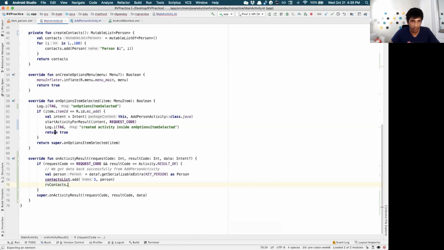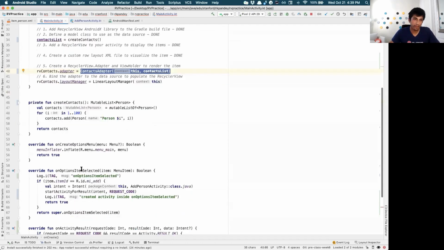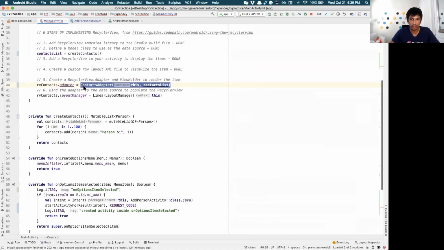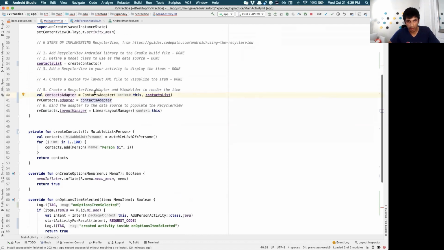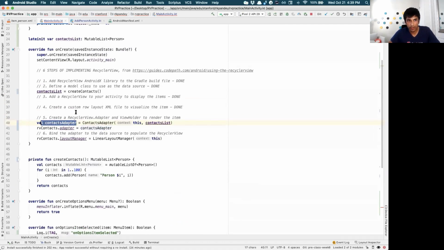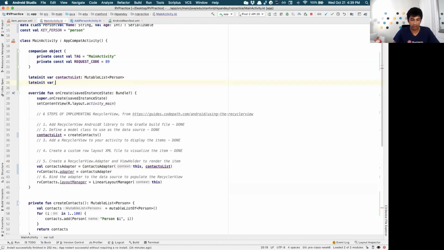Or sorry, it's on the adapter actually. So on the adapter class, I need to call a method called notify data set changed. I can't do that from down here because the adapter is a local variable. So let me actually grab a reference to that. And we're going to do the same thing, right? I want to change this into a property rather than a local variable. Lateinit var.